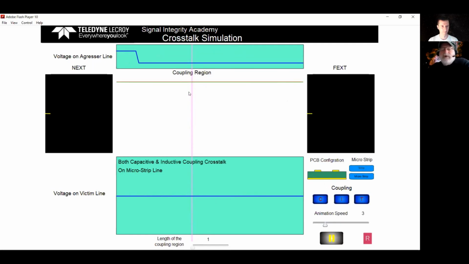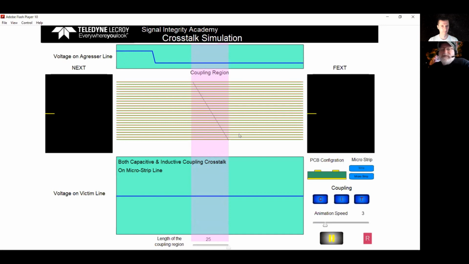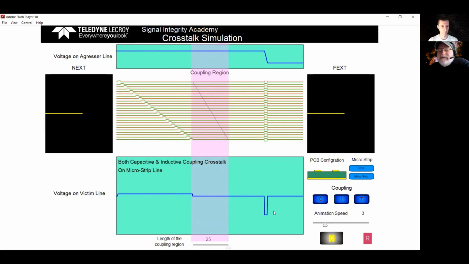So when we look at the total, they don't cancel out. They add in the forward direction, so I get more. They don't quite cancel out in the forward direction. And that means that when I have a long coupled region, in microstrip surface traces, where I have more inductive coupling, the inductive coupling is larger. I have a net negative voltage at the far end. So in microstrip, far end can be large.